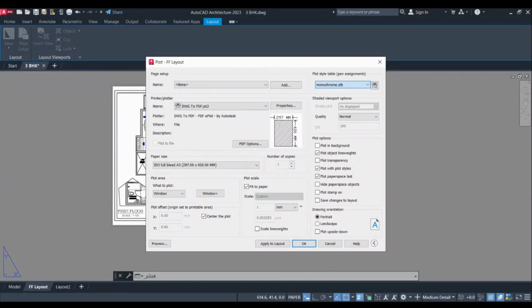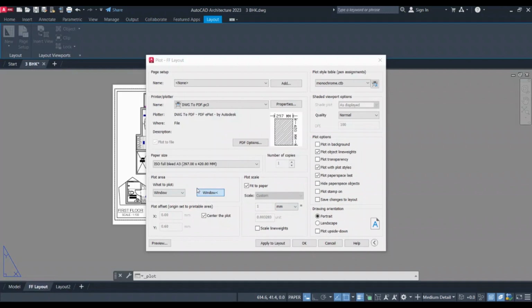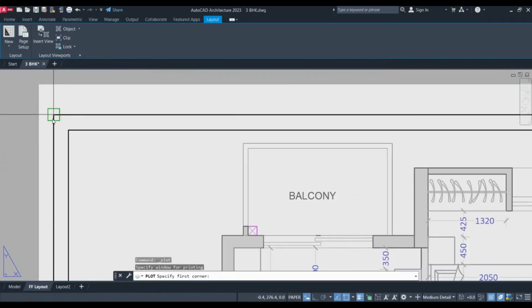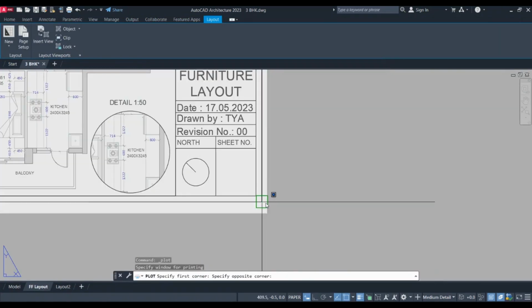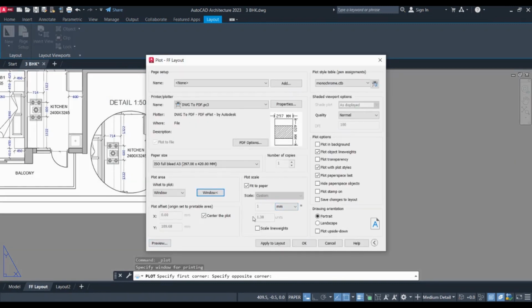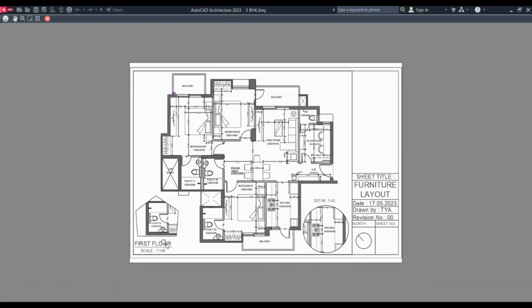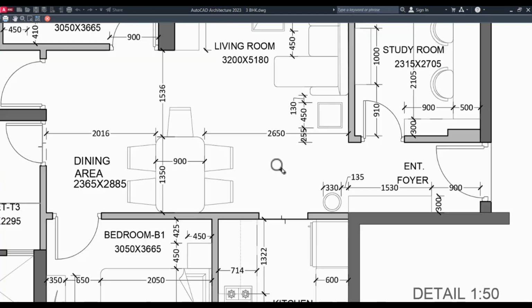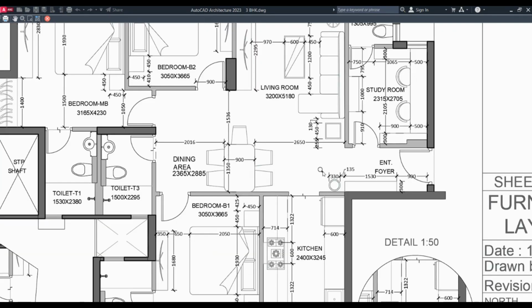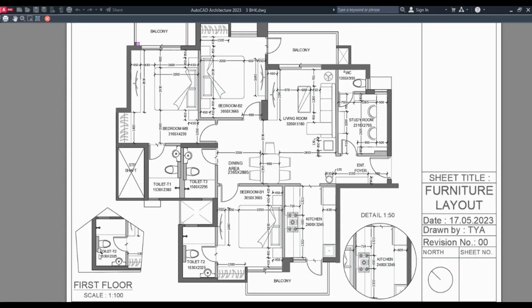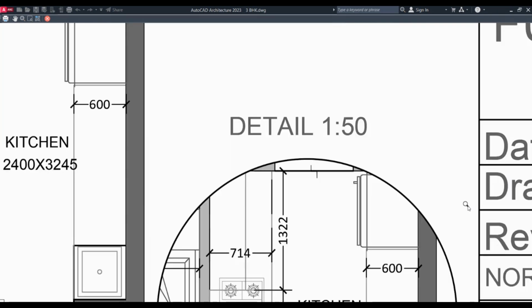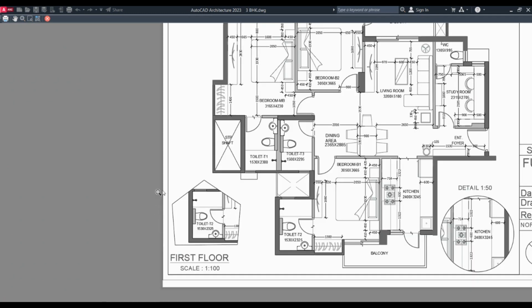Set the printing preferences, and in what to plot section, select window this time and hit preview. Now you can see that the sheet is looking nice and very well composed. All the line weights are adding a charm to this sheet. But now I am having a second thought about this boundary of this particular viewport. I might not want this to show in my print.